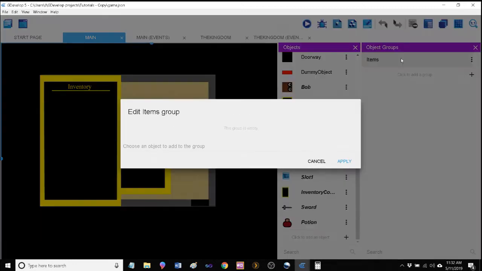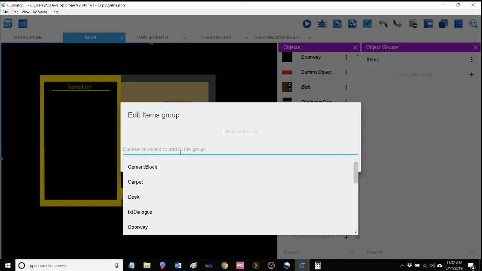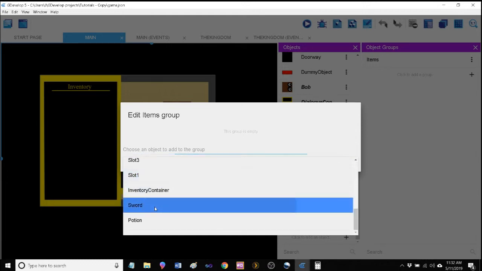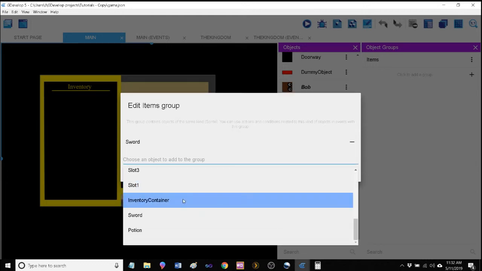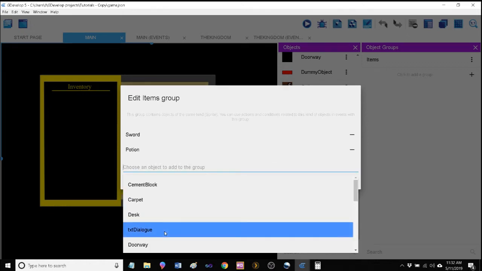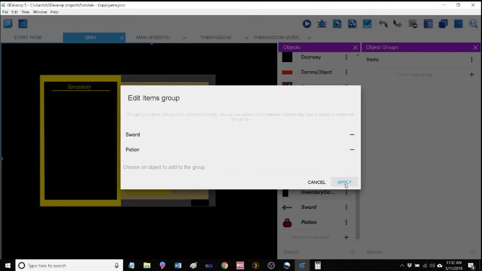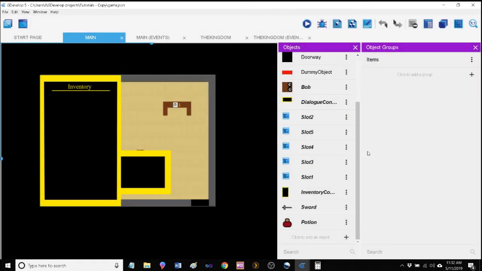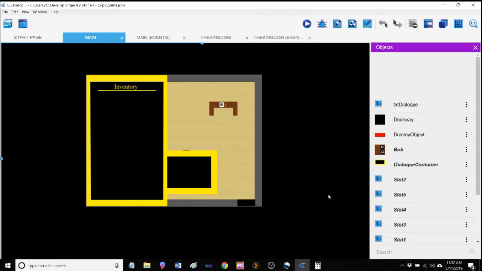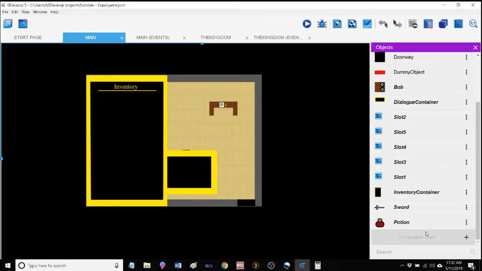And now if we double click on items, we can add objects to it. And we're going to add our sword and we're going to add our potion. And we're going to hit apply. So now these items are together in a group and we can use one line of code to actually speak to all the items in a group. We're going to add one more item to this as well.